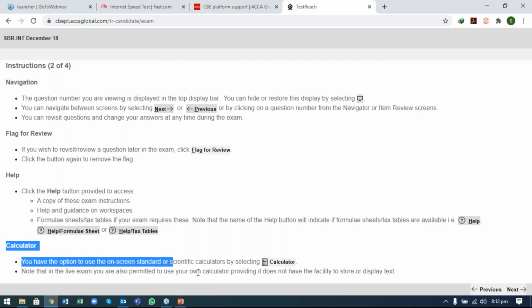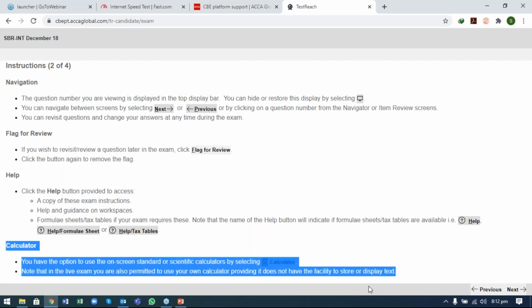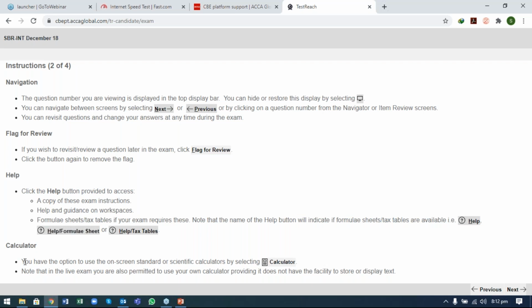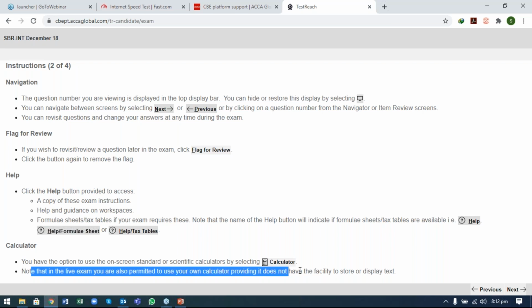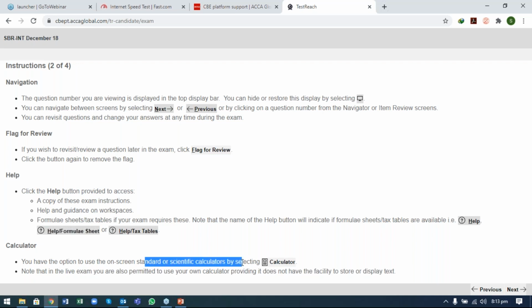You also have access to the calculator. You would be provided an on-screen standard scientific calculator by selecting this calculator option. Note that in the live exam, you're also permitted to use your own calculator, provided it does not have a facility to store or display text. You have two options available: either your own calculator, or the on-screen scientific exam calculator.